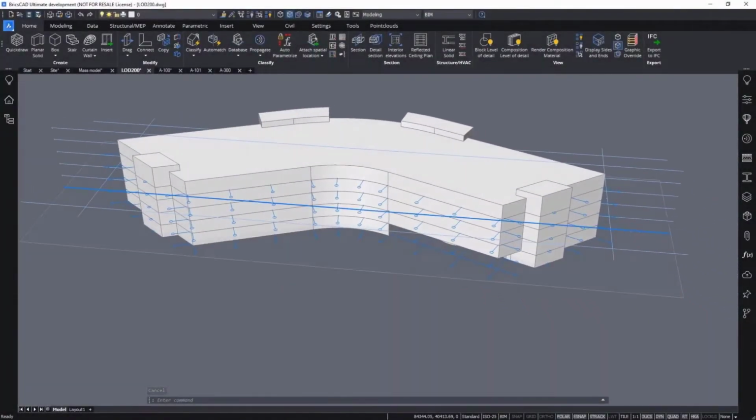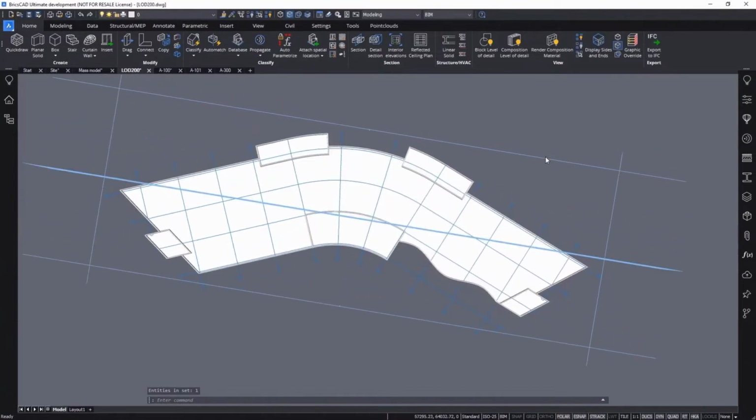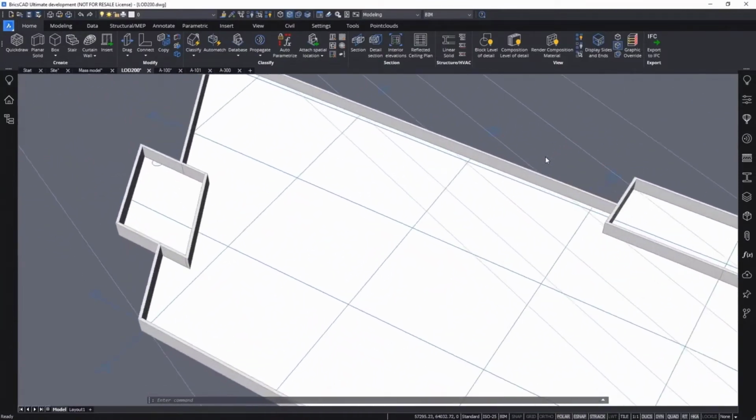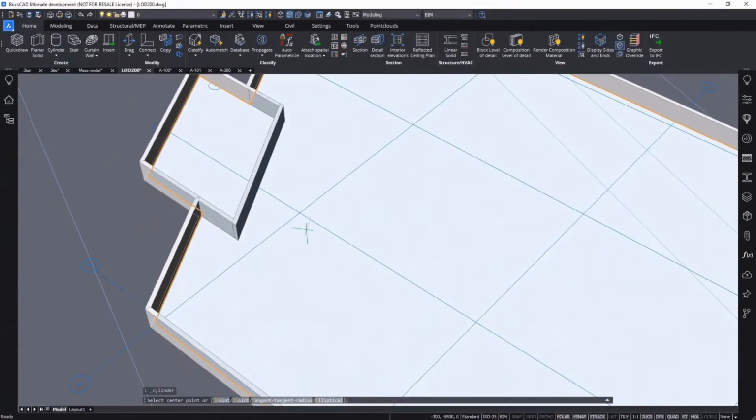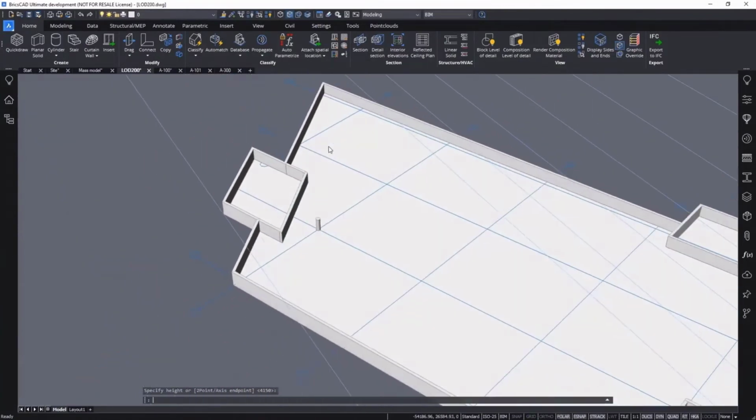Propagate also utilizes the power of AI and is a versatile tool that can be of use in different ways throughout your workflow. Let's take a look at how it helps to quickly place columns by using the grid and slab as a reference.